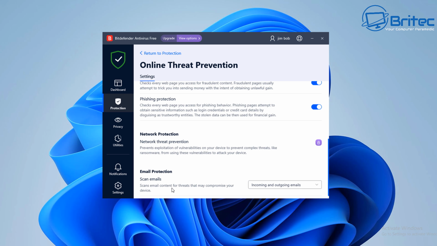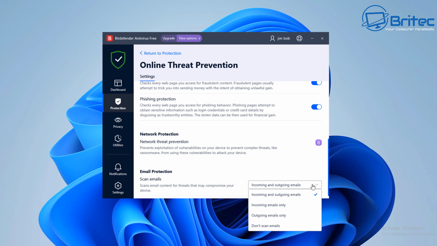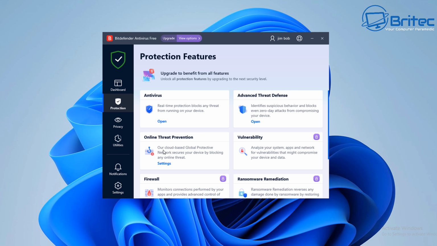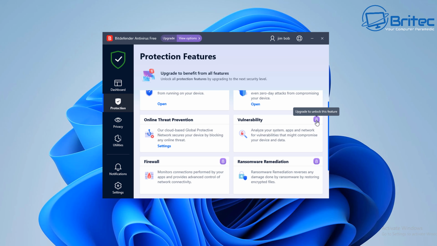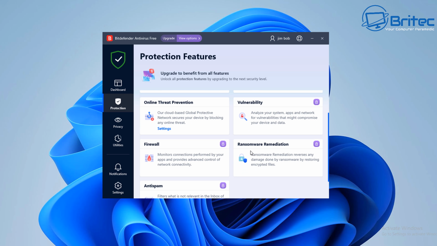Email protection scans email content for threats that may compromise your device. And again, you can scan incoming emails only, outgoing, or do not scan emails. You can set this to whatever you like here. Next, you have your online threat prevention. Our cloud-based global protective network secures your device by blocking any online threats that you may have. And the vulnerability part here is a paid service, which they're offering.